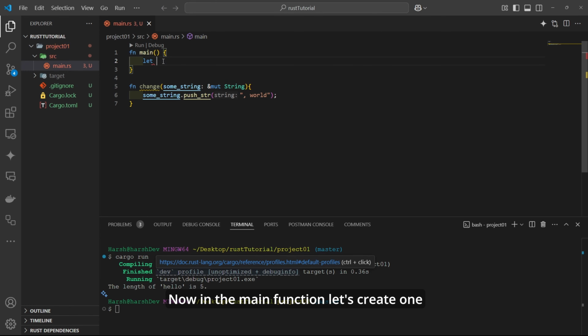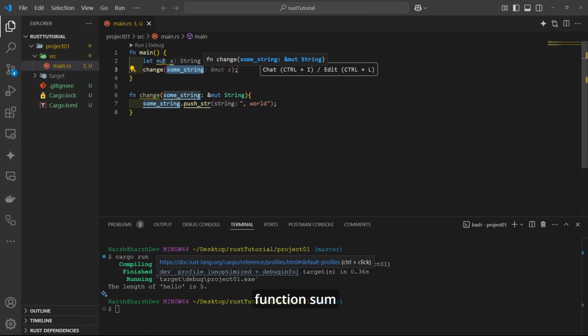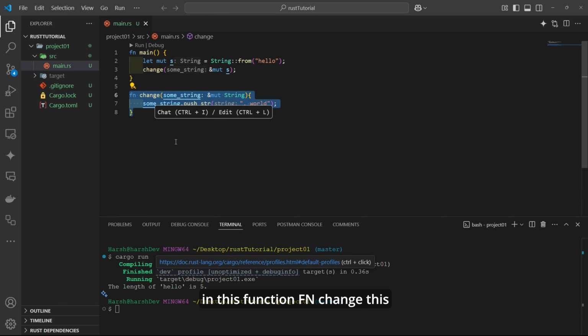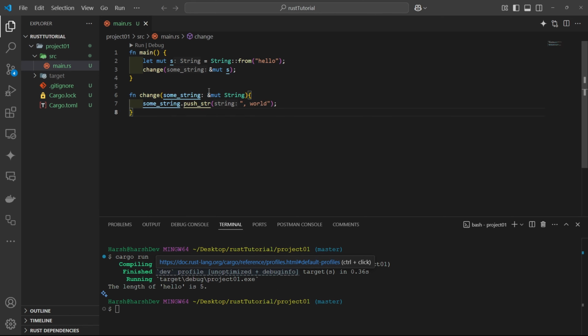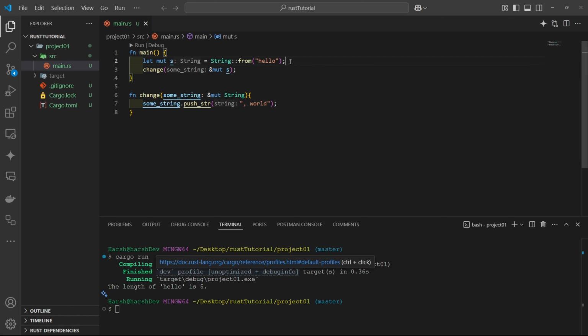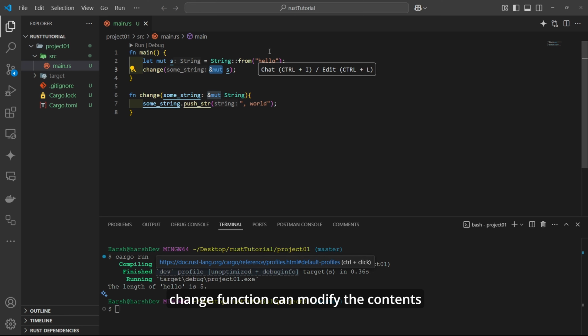Now in the main function, let's create one mutable variable named s with hello and call that change function with &mut s. Here in this function fn change, the signature includes &mut String, indicating it accepts a mutable reference. Rust allows the function to modify the data through this mutable reference. Here we declare s as mutable using the mut keyword. This allows us to modify s later in the program. Here we call the change function passing a mutable reference using &mut s. This means the change function can modify the contents of s.